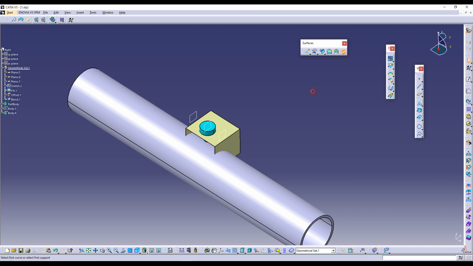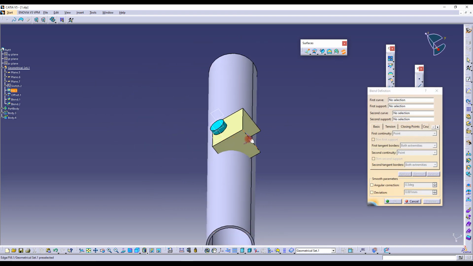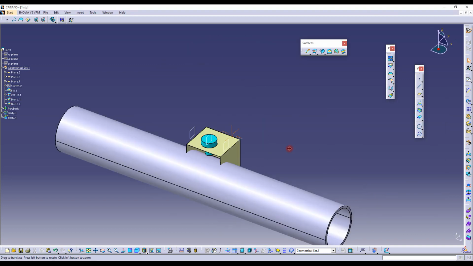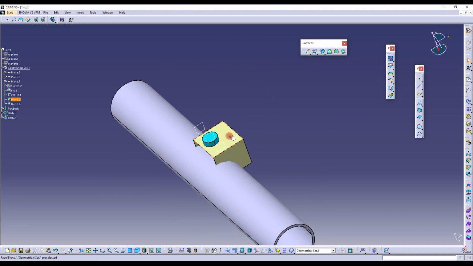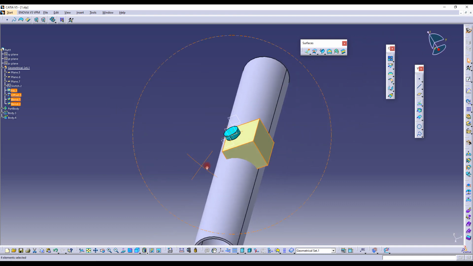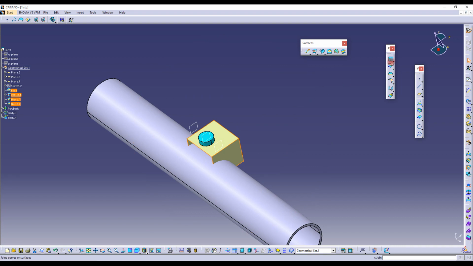Again, go to blend, select this edge of the first surface, and for the second curve, select this edge of the second surface and press OK. So now these 4 surfaces, you can see over here in the design tree, there is one fill, there is one offset, and there are 2 blends. So there are 4 separate surfaces. If you just control select them, we can basically join all the surfaces using the join command.